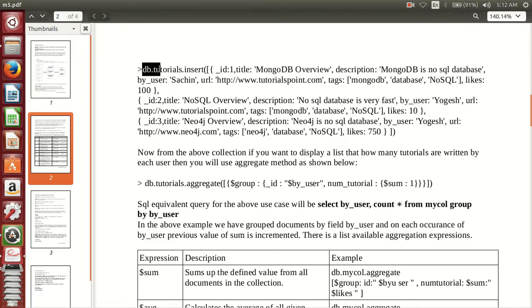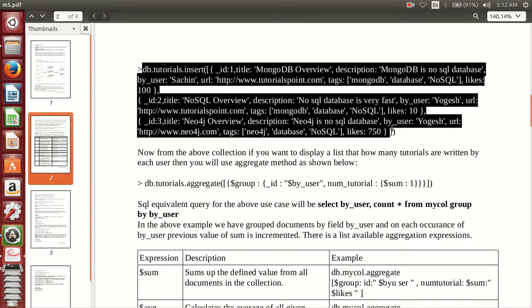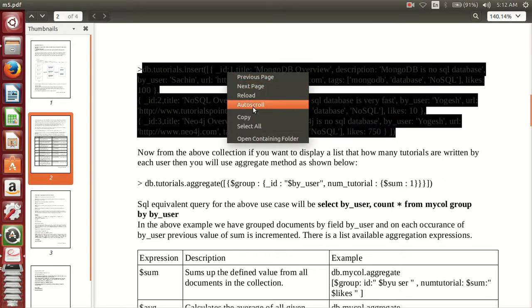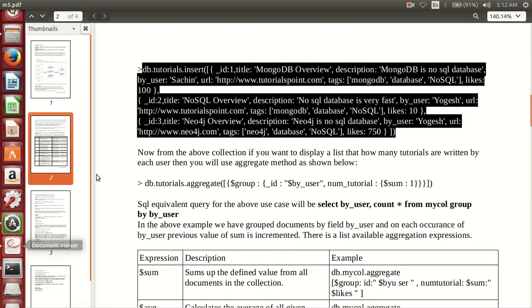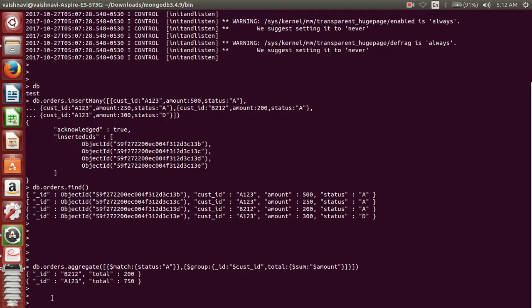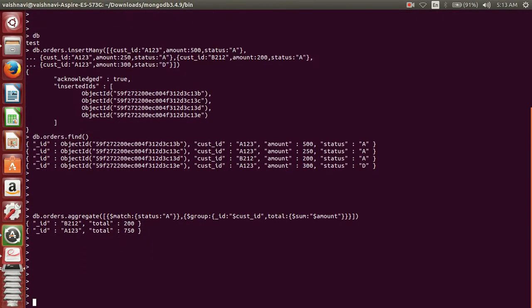We are going to create a collection named tutorials, which is having 3 documents. The first document with ID1, the second document with ID2, and the third document with ID3. So what I will do is copy it and then run it in the Mongo shell. So I am going to create a tutorials collection with 3 documents. The name of the collection is tutorials. Just copy it.